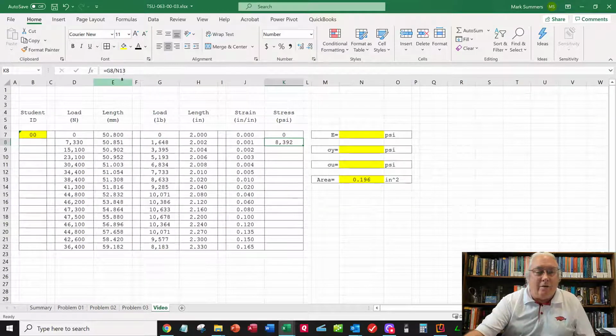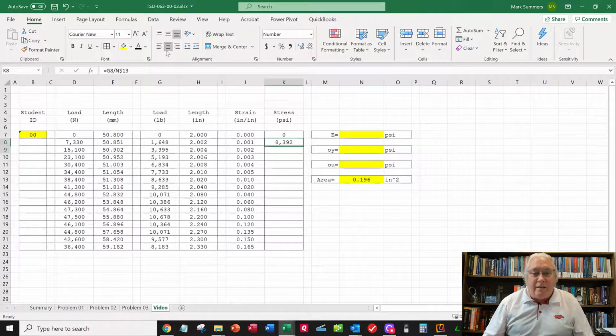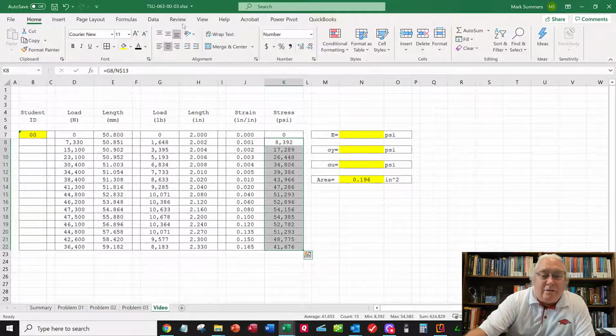And I want to do another $ sign in front of this 13 because I don't want to increment this down. I want to increment the load down. So I'll put a $ sign in front of 13. I'll roll this down, Control D. There's my stresses. There's my strains.